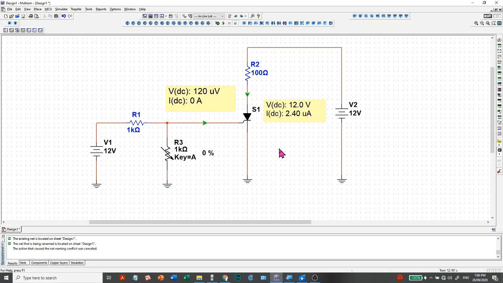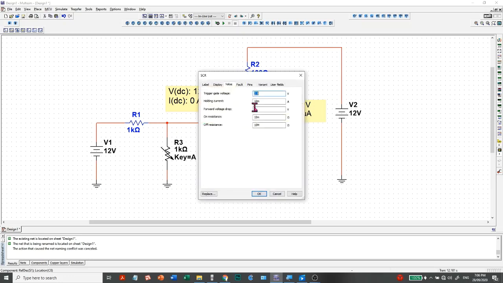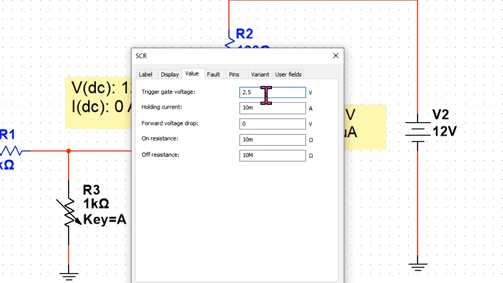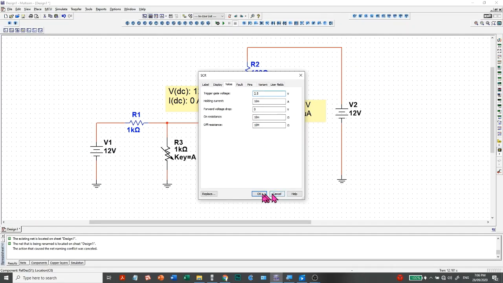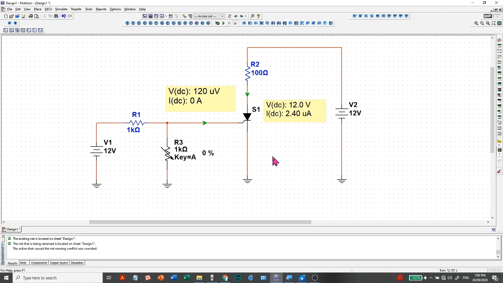So now let us try to increase the value of our gate voltage, because in this case it is only 120 microvolts, and our trigger voltage according to this is 2.5 volts. Okay, so let's try increasing the value. From 120 microvolts, let's add a few percentage in here.